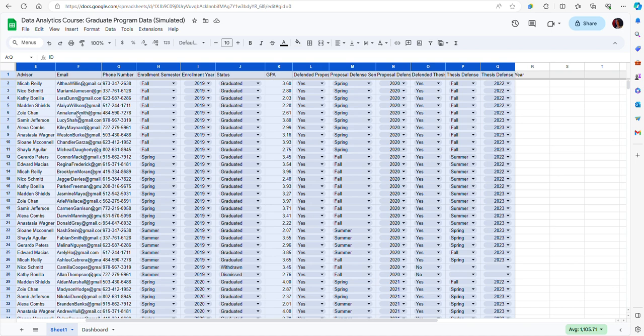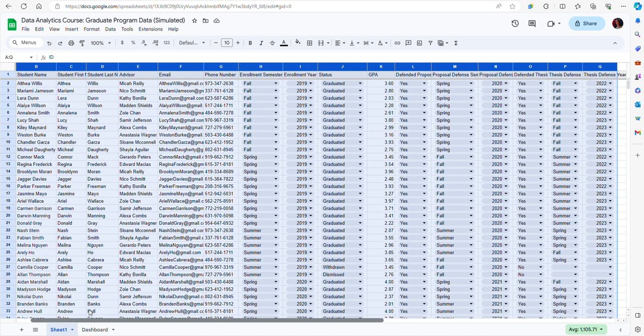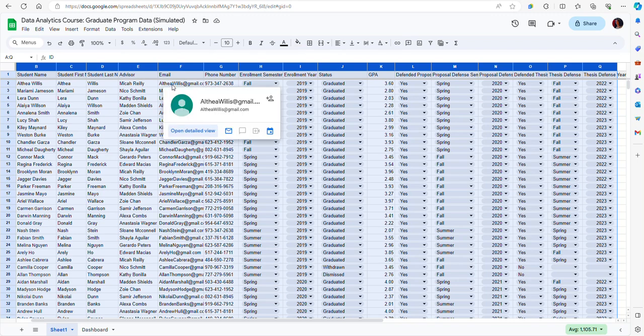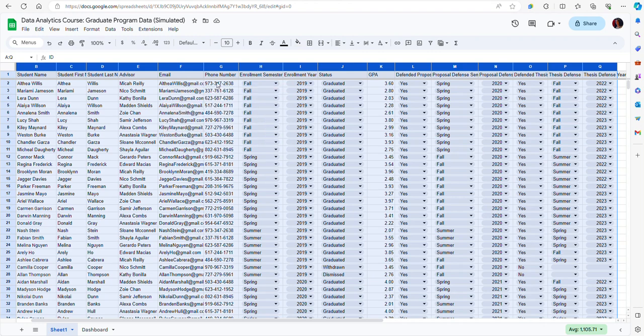I used a random name generator to generate student names. I did the same thing to generate some names for students' advisors. And then I also created some fictitious email addresses and generated random phone numbers for these students just to illustrate what this type of file will look like.